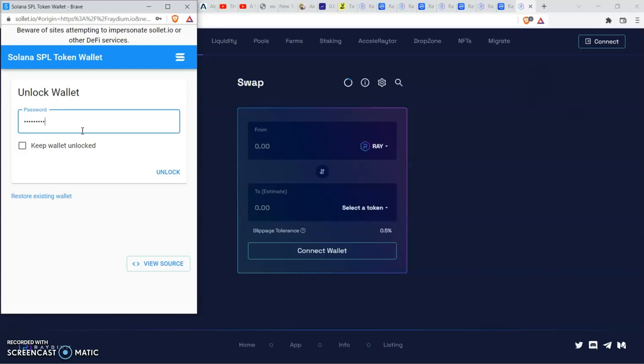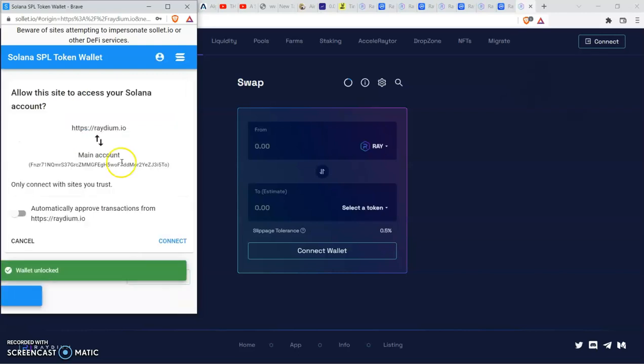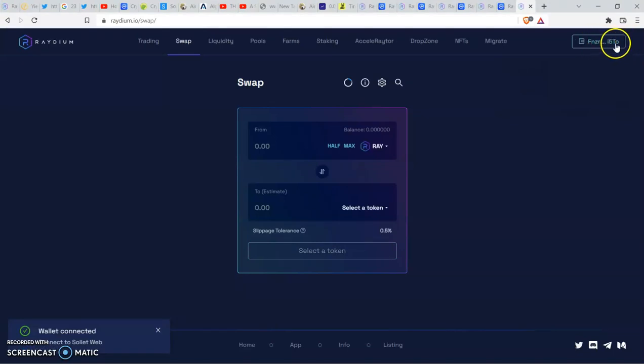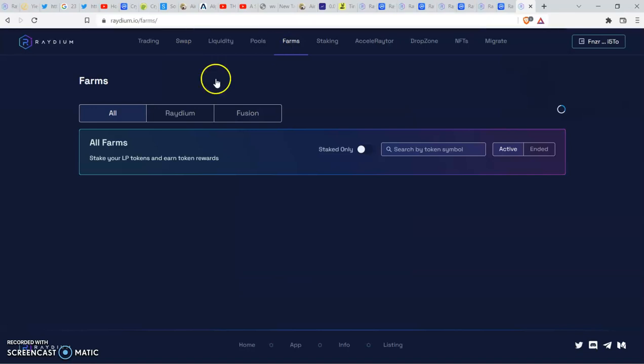So I'll have to connect to my wallet. Once my wallet is connected, my public key will display in this button here. Then we have various options: trading, swap, liquidity, pool, farm. Before we get to adding liquidity, before we come to farm, let me show you something on this button called farm.